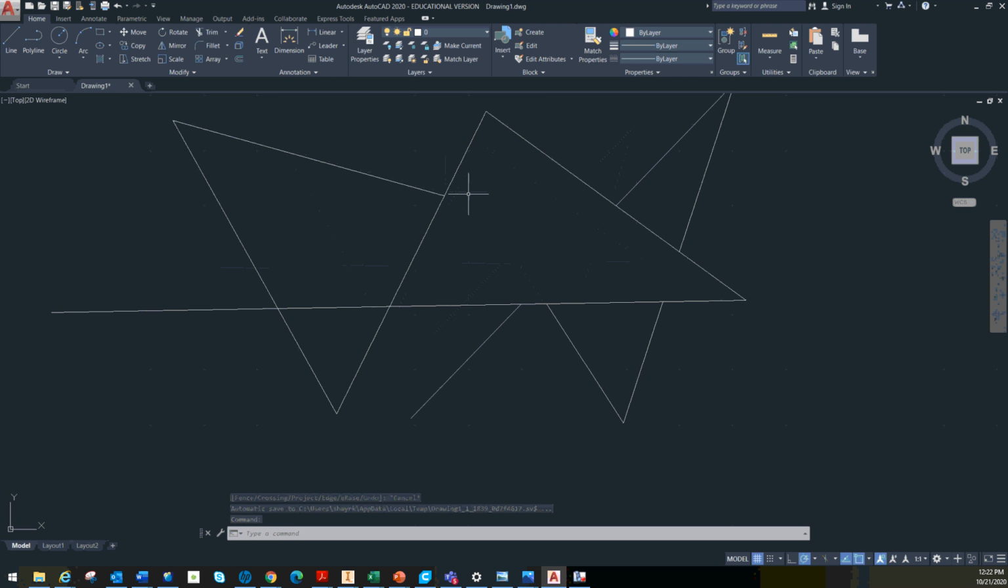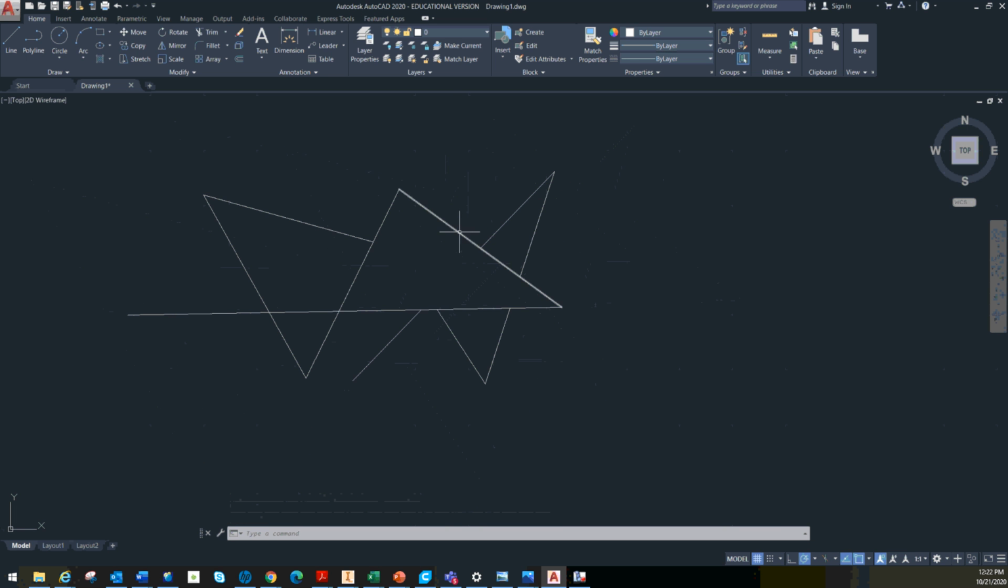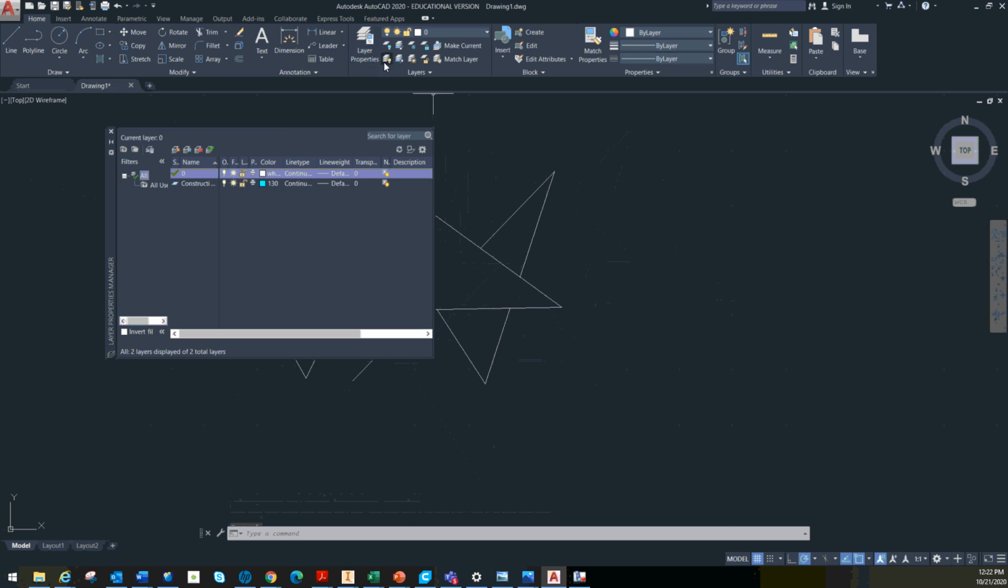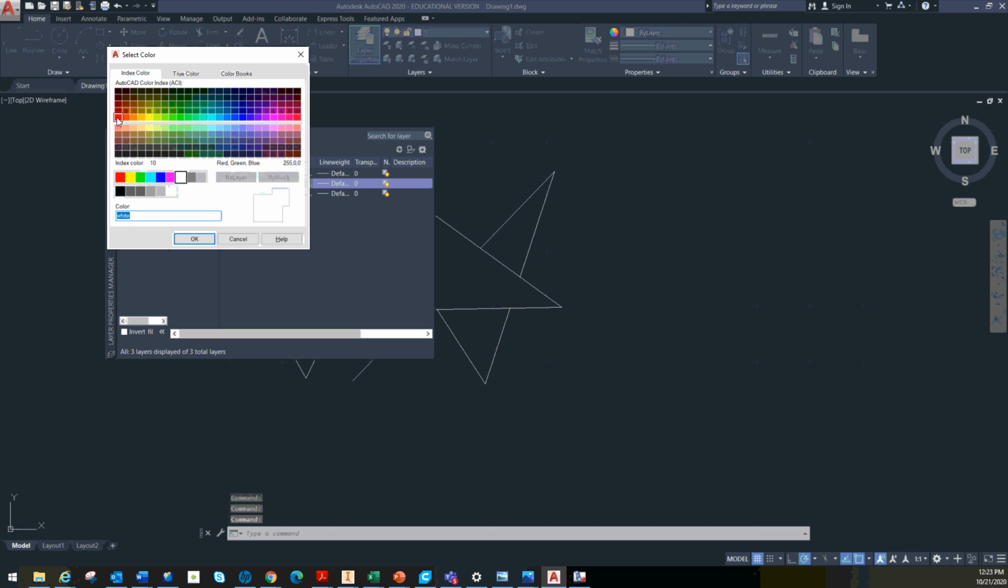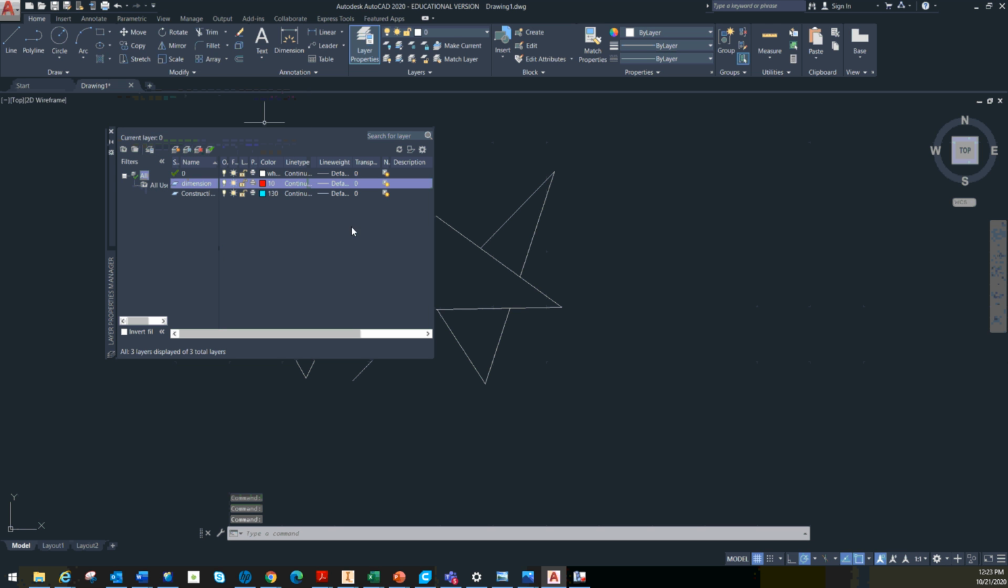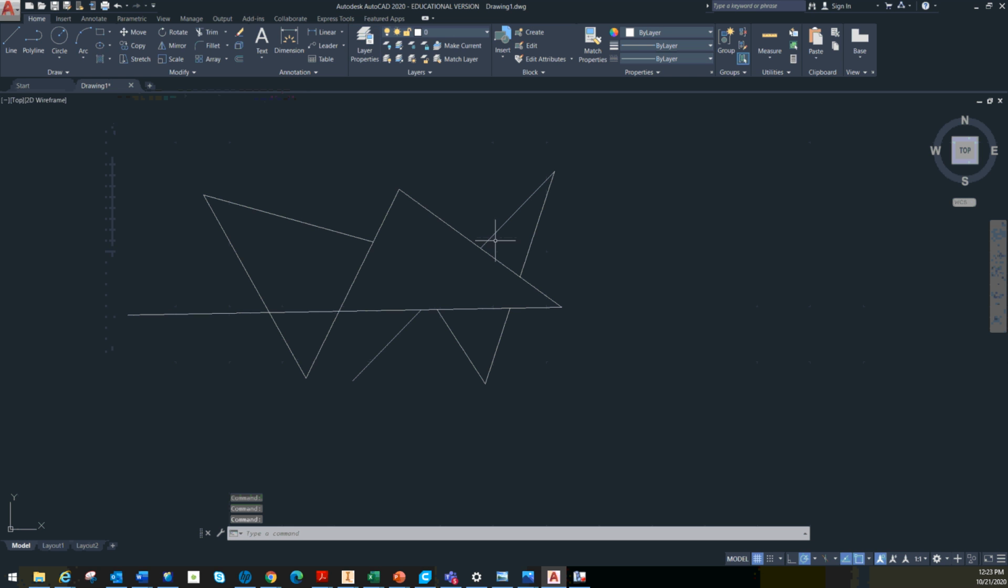The next thing that I want to show you guys is just how to put sizes on, so dimensions. So to do that, I'm just going to create a new layer here, and I'm going to call it dimension. Now, I'm going to color it a little bit differently. I'm going to color it red. I like to use red for dimensions, and then close it.